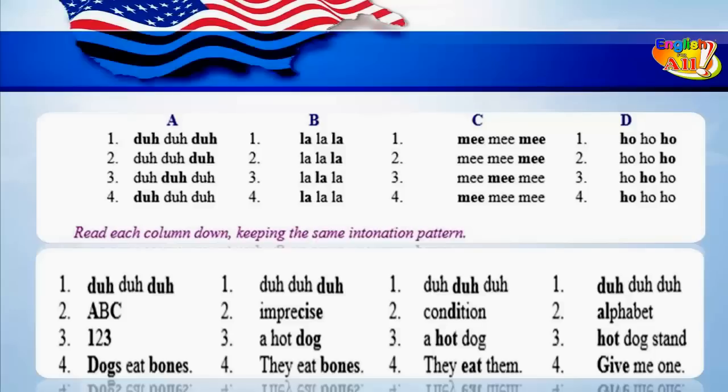Read each column down, keeping the same intonation pattern. A. Da-da-da. A, B, C. 1, 2, 3. Dogs eat bones. Next column B. Da-da-da. Imprecise. A hot dog. They eat bones. C. Da-da-da. Condition. A hot dog. They eat them. D. Da-da-da. Alphabet. Hot dog stand. Give me one.